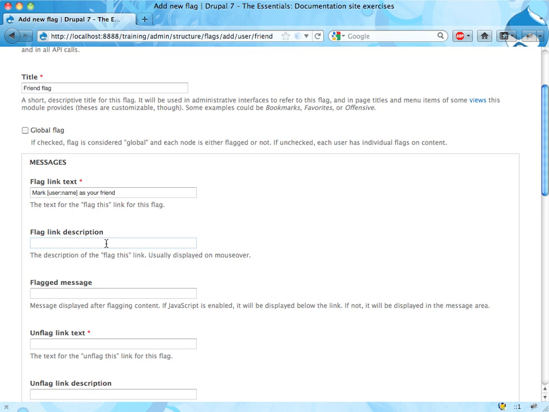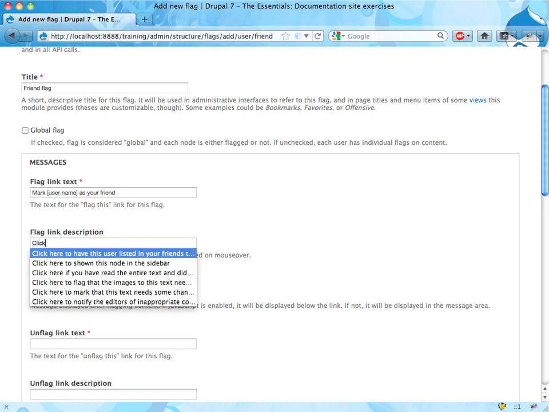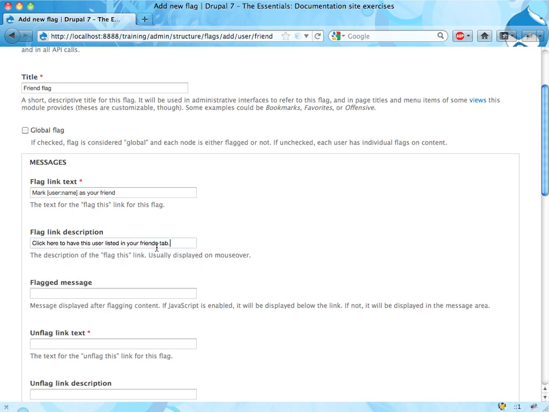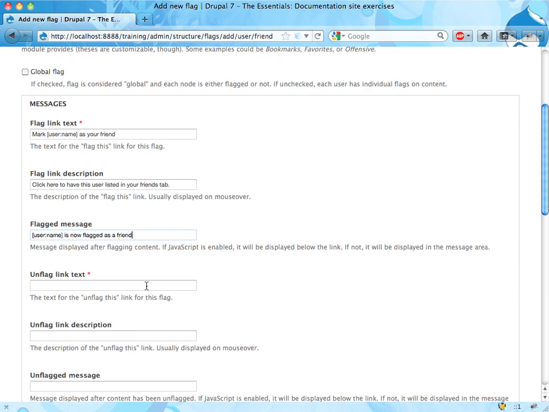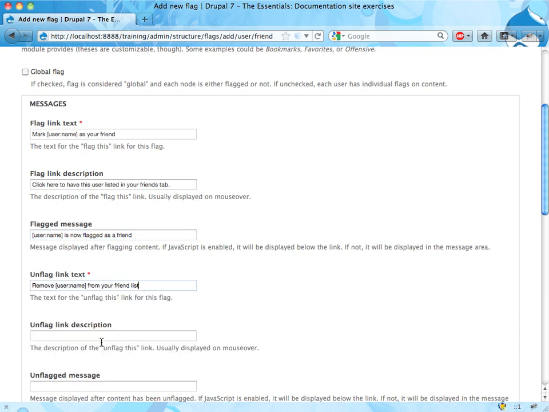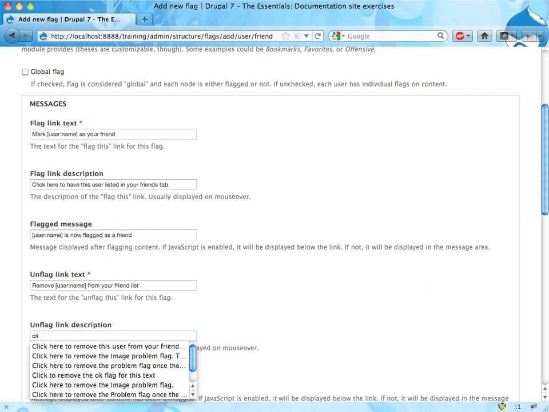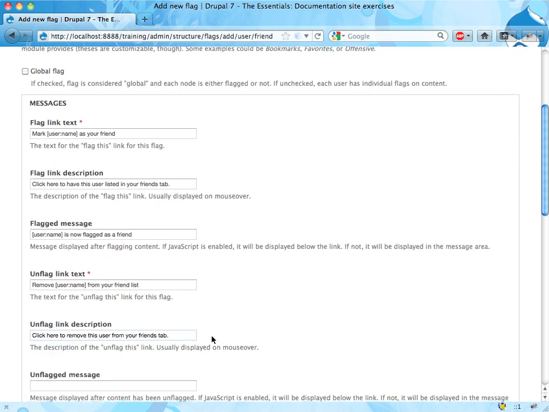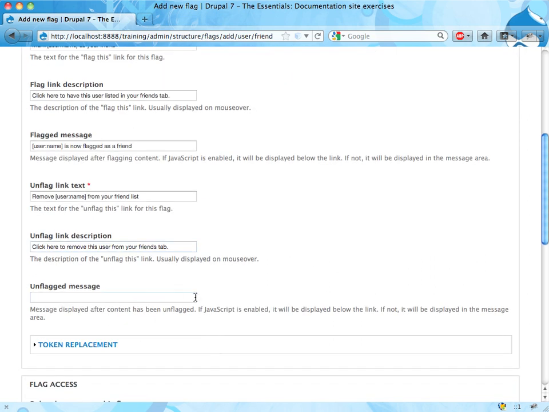Flag link description, click here to have this user listed in your friends tab. Flag message, username is now flagged as a friend. Unflag, remove username from your friend list. Click here to remove this user from your friends tab. Unflagged message, username is no longer listed on your friends tab. Yep.